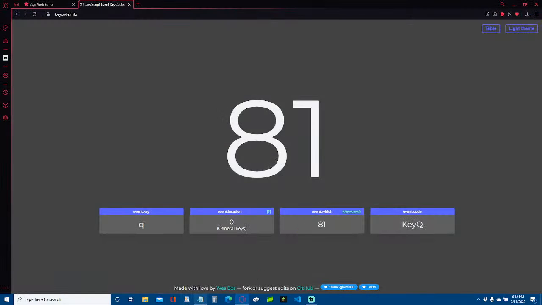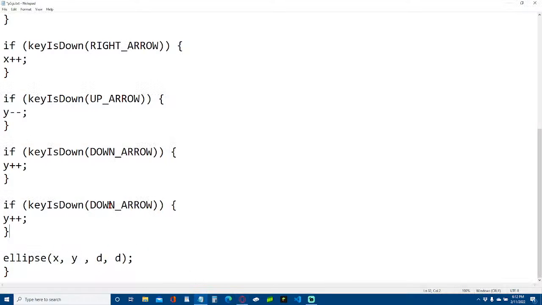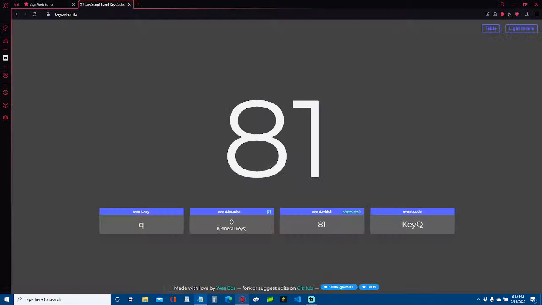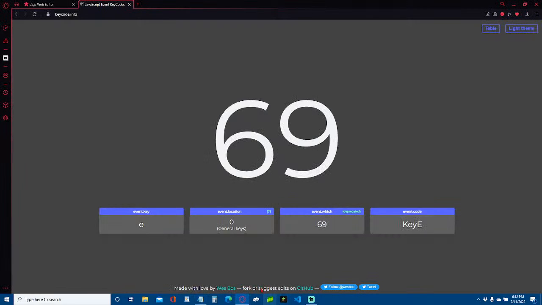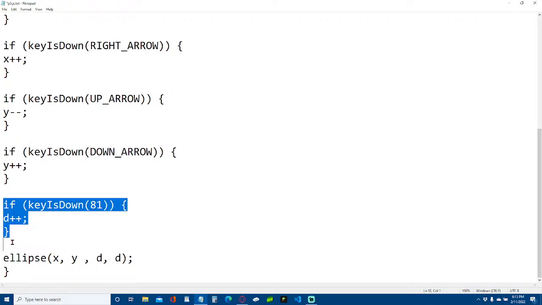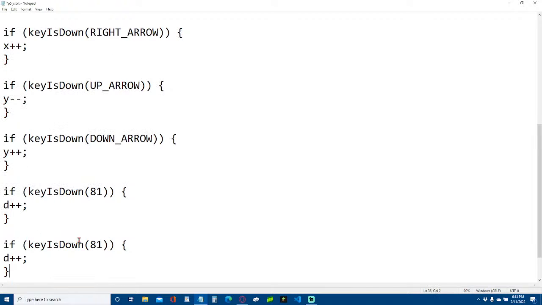Instead of down, it will be 81, and it will be D plus plus, so we'll make it grow. Then what is E? E is 69. Funny number. Okay, that's besides the point. Let's do another if statement, Control C, then Control V. Instead of 81, it's gonna be 69. It's gonna be D minus minus.